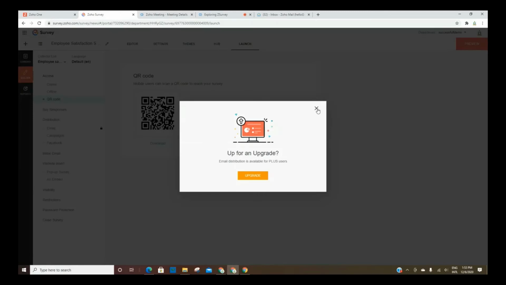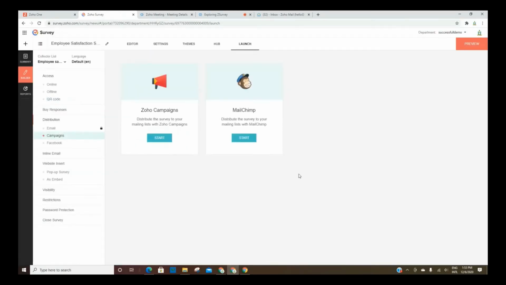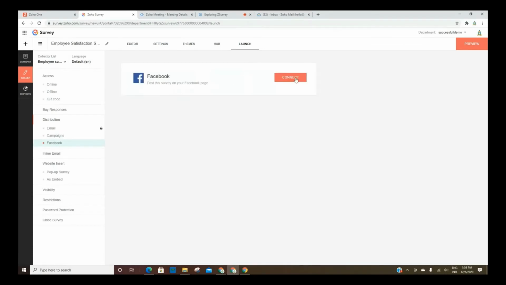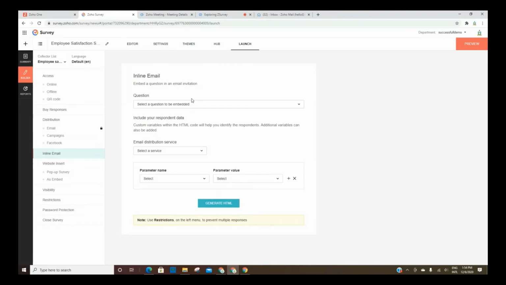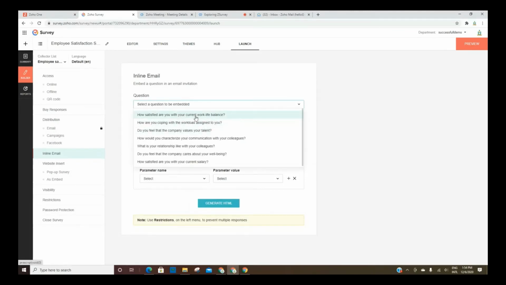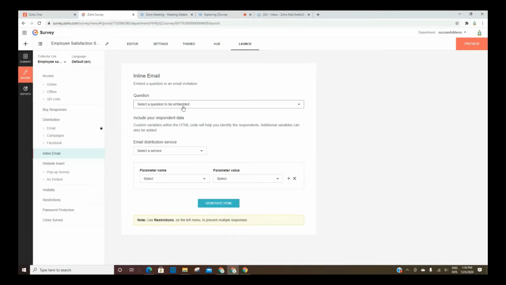We're in a trial, so we may see that happen sometimes. Zoho Campaigns and MailChimp is where you can distribute the survey in either one of those. You have the option to do it on Facebook as well. You have to connect your Facebook account. You can drop it in an email. Oh, that's cool. You can have the questions and then whichever service you're using.